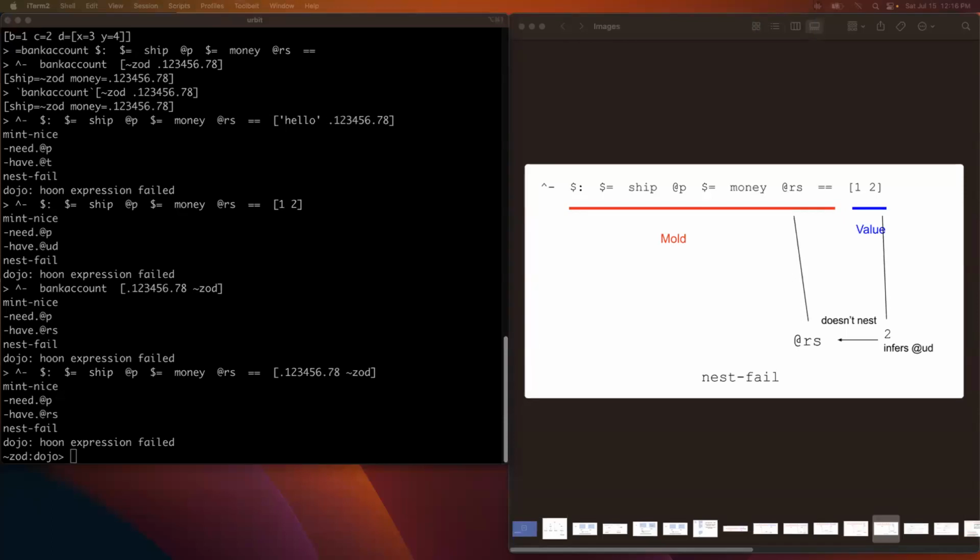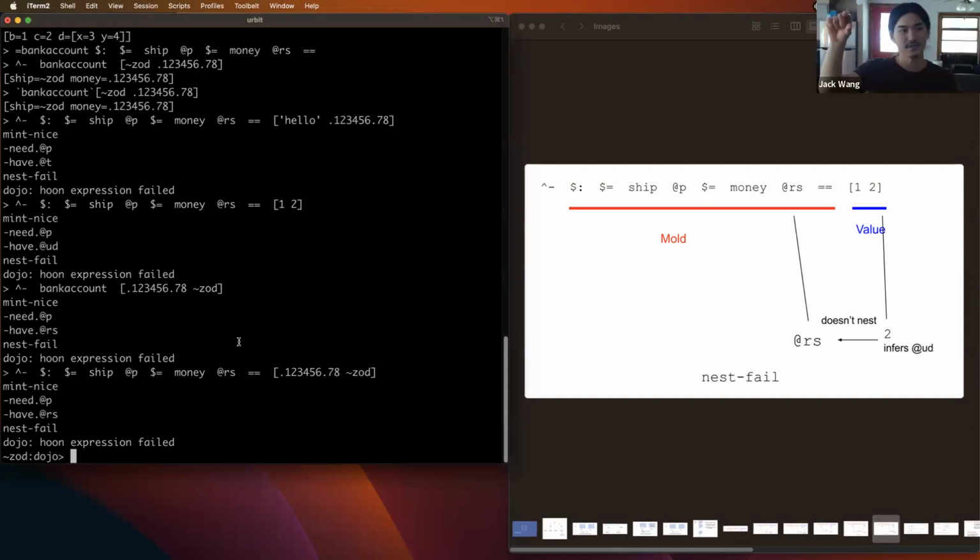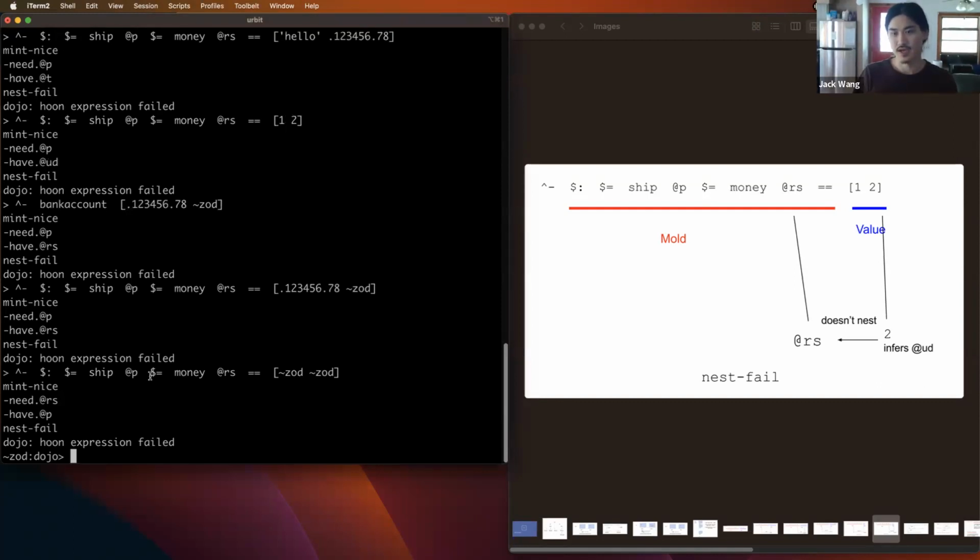Is it only checking the first instance? Well, it says it needs a pat P. Yeah, so it checks the first instance, and that already gives a failure, so it just fails based off of that. If that one passed, then it would check the second one. So if I did a Zod, then the first one passes, but the second one fails. Need pat RS, have pat P.